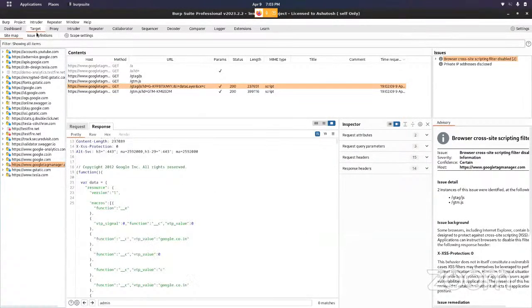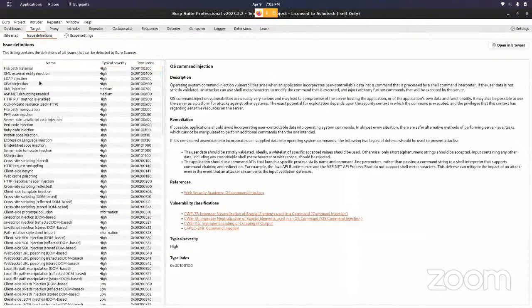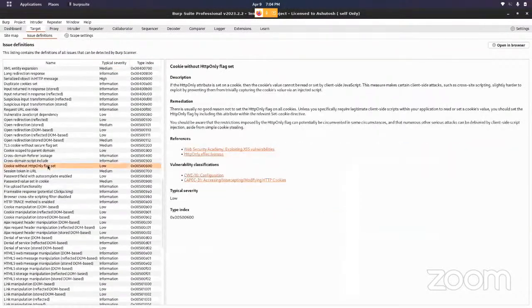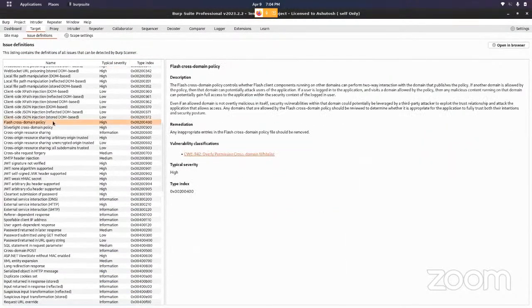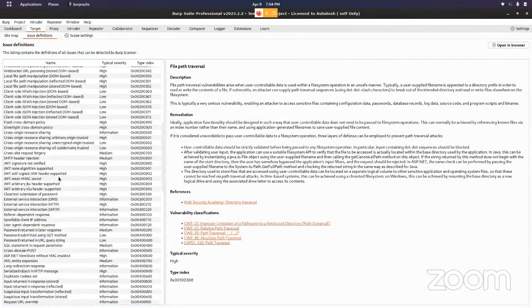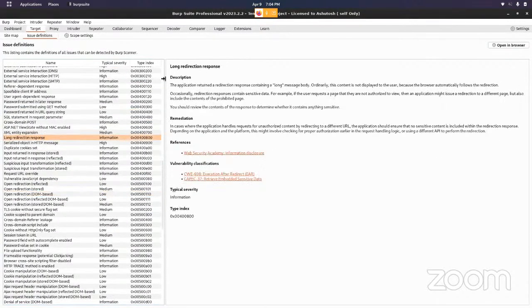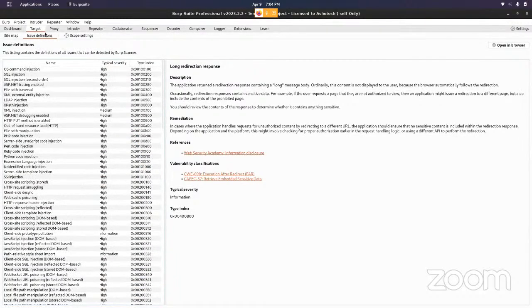Okay, moving ahead in the sitemap, there is also something given as issue definitions. Here we can check all the different issue definitions, that is, different vulnerabilities or issues that Burpsuite defines. If you want to learn more about any of the issues, you can just click on it and go through all the details present there, as well as the references provided by Burpsuite itself. Correct. Okay, so we have covered dashboard and target.